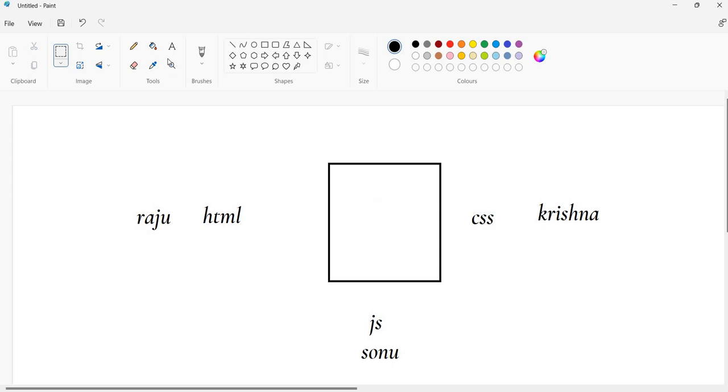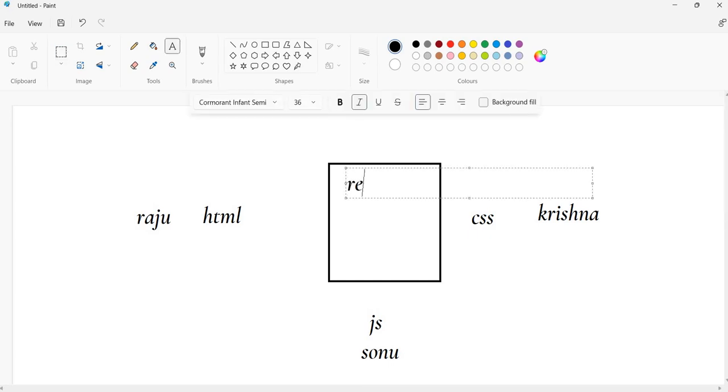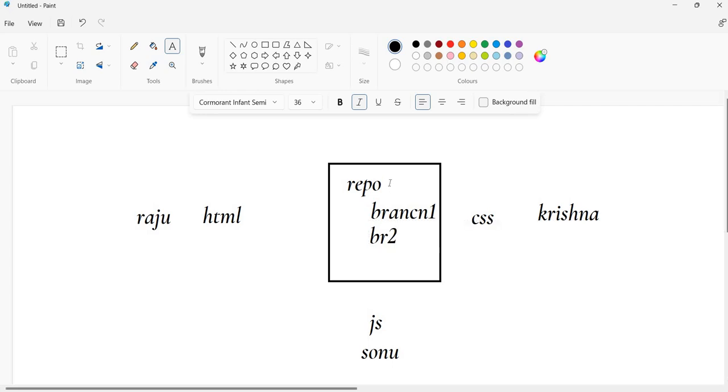in that repository, you can create branches. Suppose this is a repository. What you can do, you can create a branch one. Branch one, Krishna is going to work, and branch two means the exact copy of that. Normally we call the root one the master. You can create branch one, branch two, branch three. Krishna is going to work on branch one, Raju on branch two, and Sonu on branch three. Fine. So he's working on the CSS file, he's working on the JavaScript file, he's working on the HTML file. We don't have any problem.